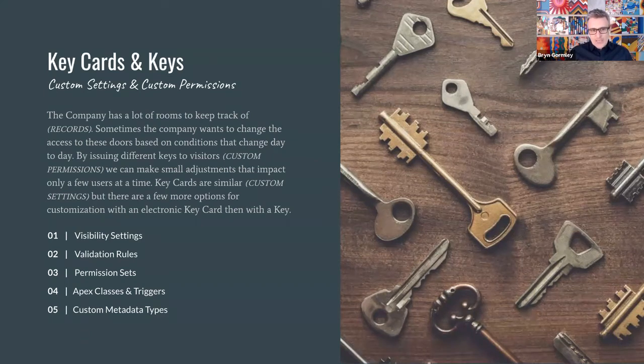These features play into our visibility settings. They can play into our validation rules, our permission sets, Apex classes and triggers, custom metadata types, and a lot of other stuff.